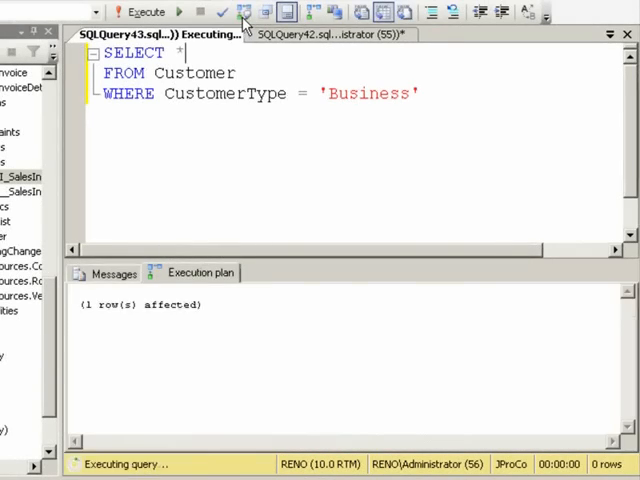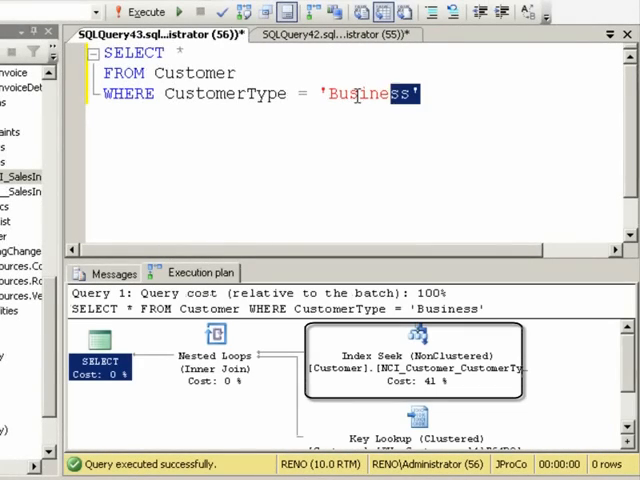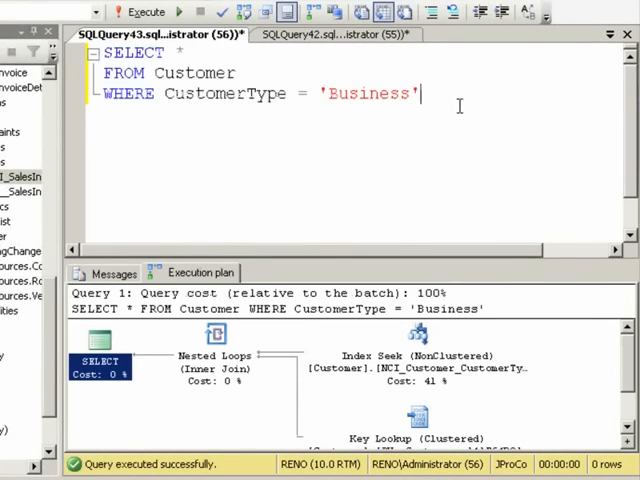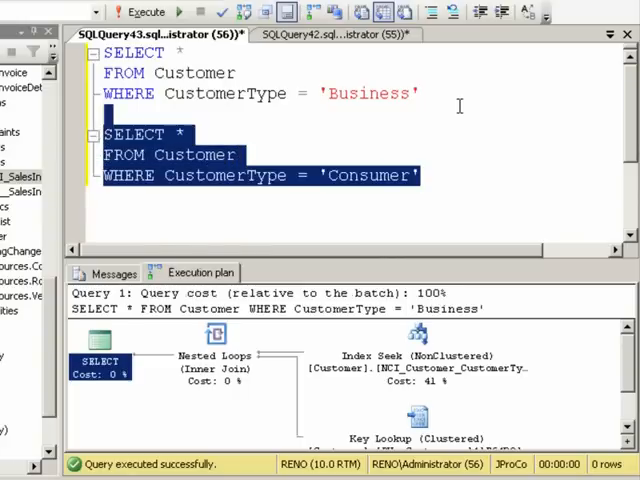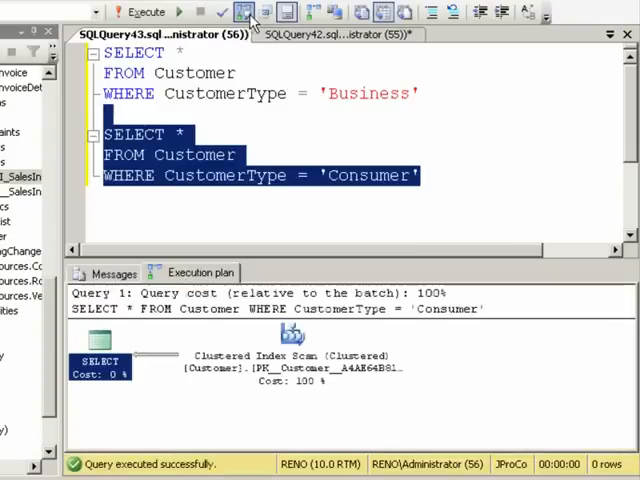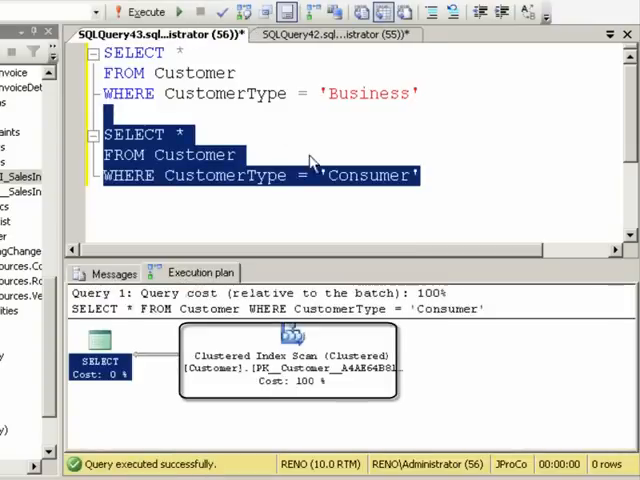Let's get the execution plan for this query. It's going to do a seek. Great. Let's run this exact same query, but make a slight change. So we're predicating for consumer instead of business. And let's see what kind of plan this has. Well, that's going to do a scan.